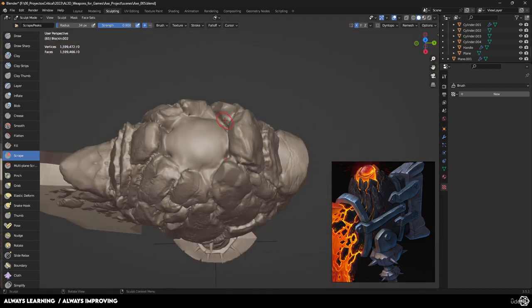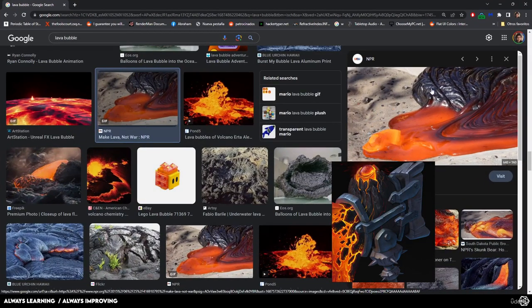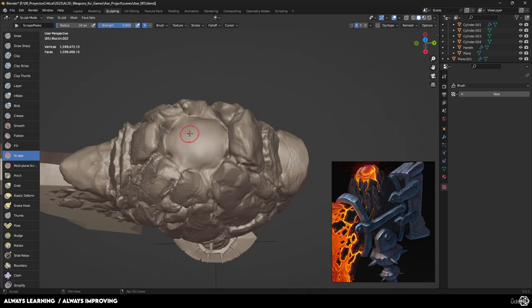And now let's talk about the lava bubble. Right here, I got a very cool reference, and you can see how we get this kind of melted plastic sort of stuff. The bubble itself is really clean, so I want to have my bubble here on the top be very clean as well. I'm going to go with a very heavy smooth brush on the top.